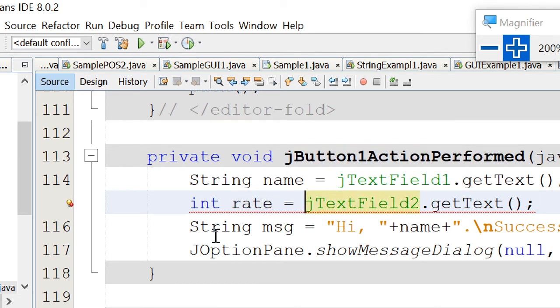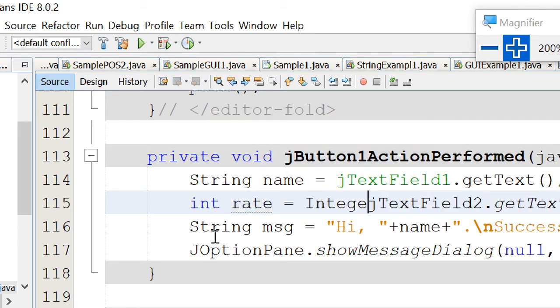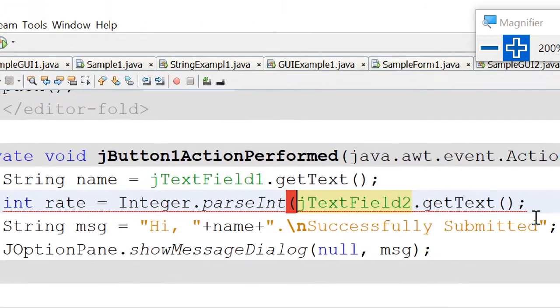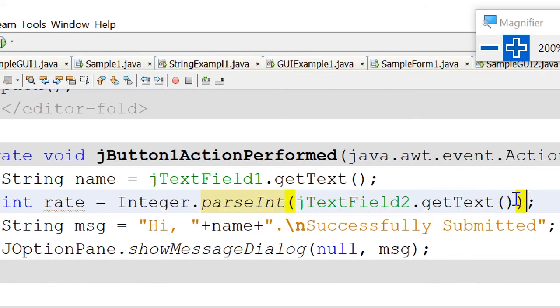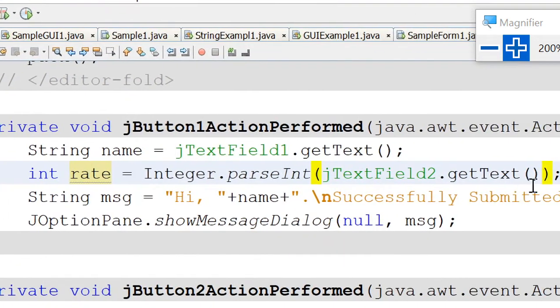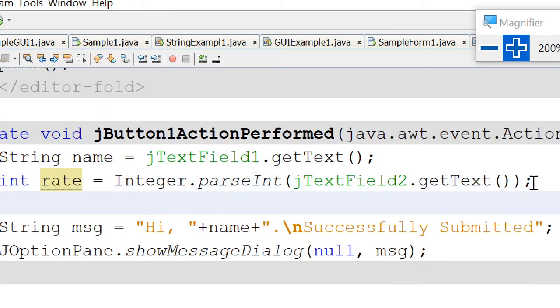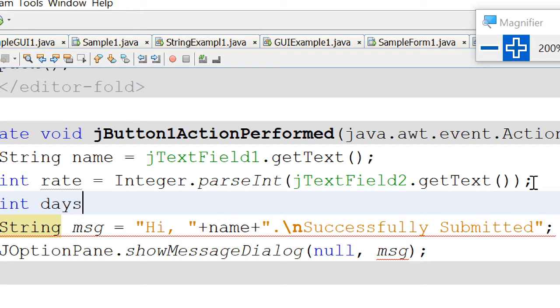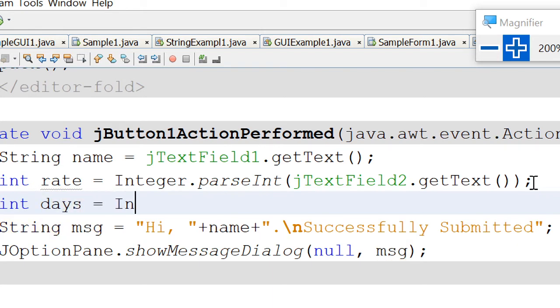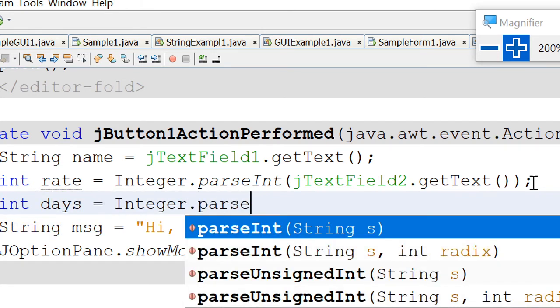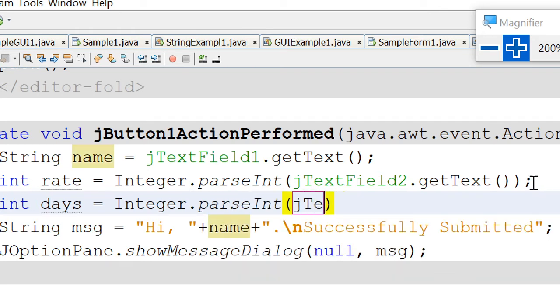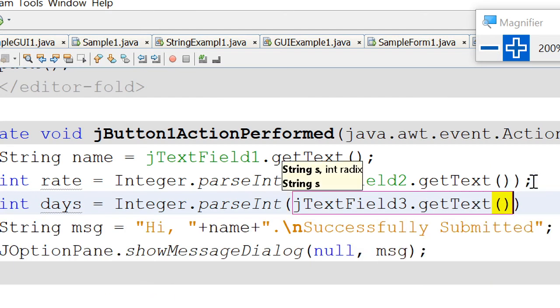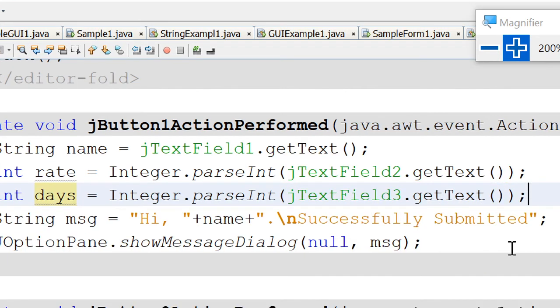So how to do that? We'll just call the wrapper class Integer dot parseInt, then enclose the JTextField 2 dot getText into the parseInt. Okay, so that is converted, hopefully. And then the number of days worked, I'll just write days equals Integer dot parseInt, and then here will be JTextField 3 dot getText.